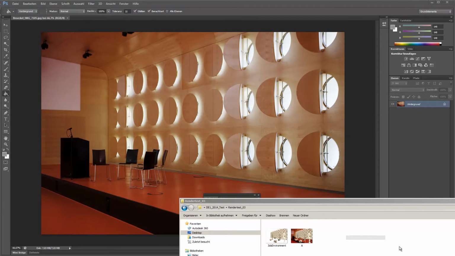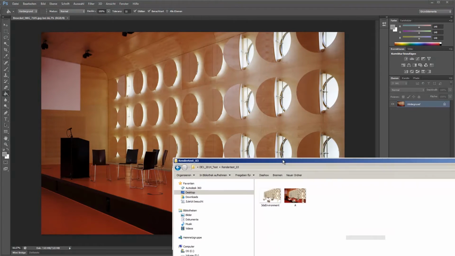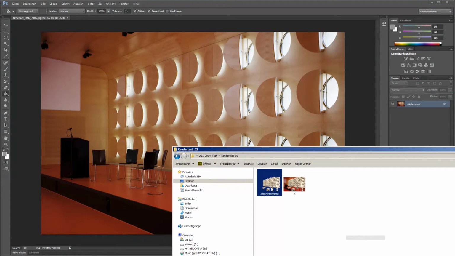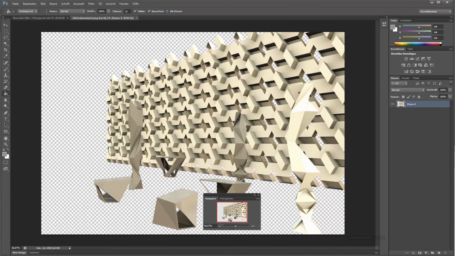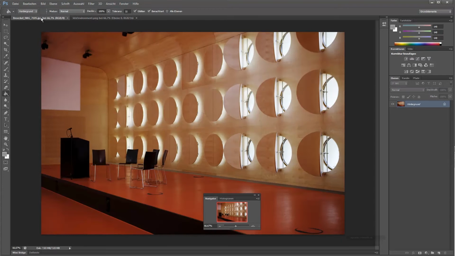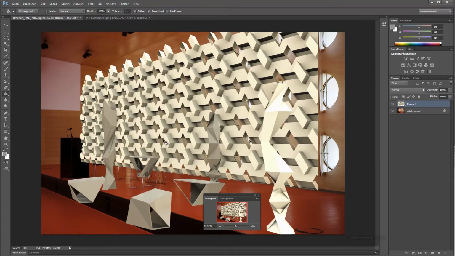Okay, now we are already in Photoshop. I have opened my background picture, and here's a small preview of my new PNG 3D Studio environment. I just opened this in Photoshop. You can see that there's a lot of transparency, and I can just say Ctrl+A, Ctrl+C, go to my background picture, and just say Ctrl+V, and I integrate it into my picture.